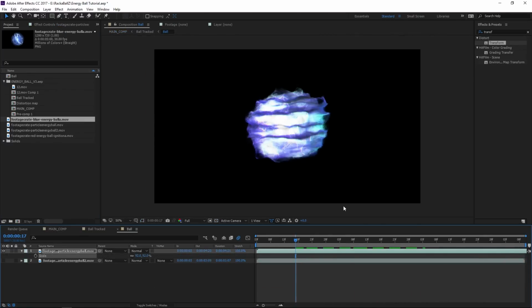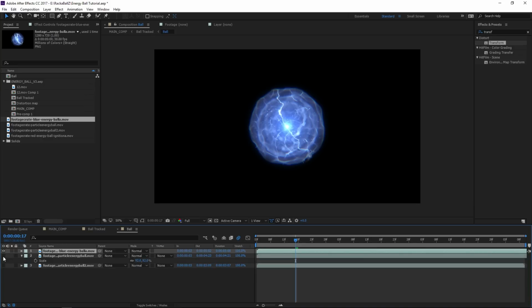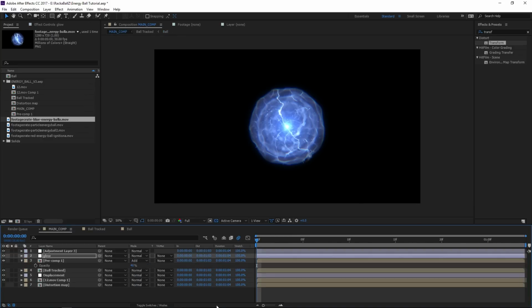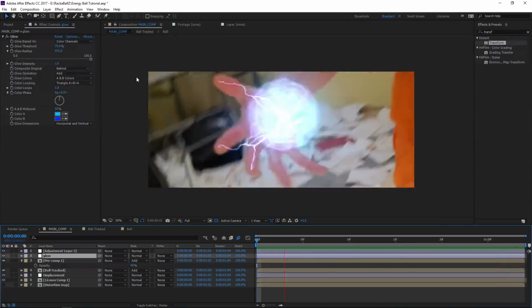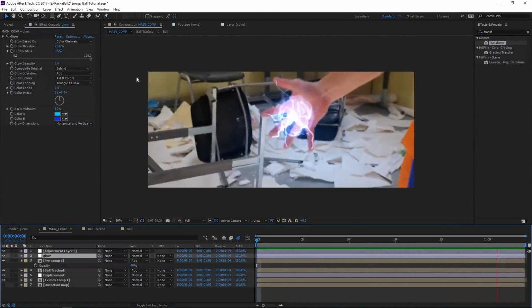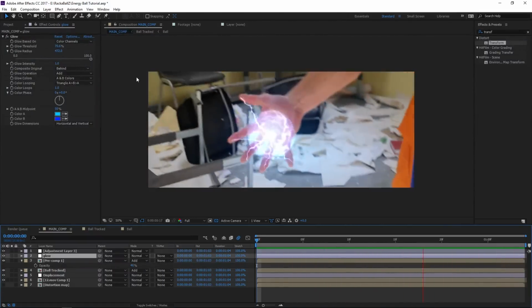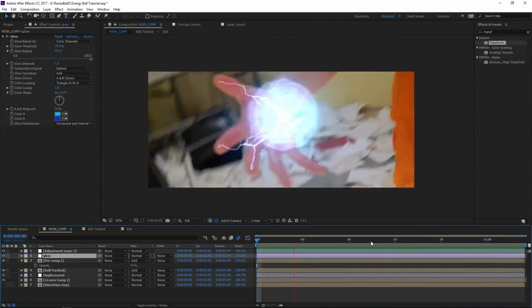Go back into the ball composition, bring in this blue energy ball. And it looks like it should be good to go. We're just going to change it back to add. Let's see what that looks like. All right, that looks pretty good. I mean, we're just experimenting at this point. I'm not upset about the way this turned out. Let's move on.